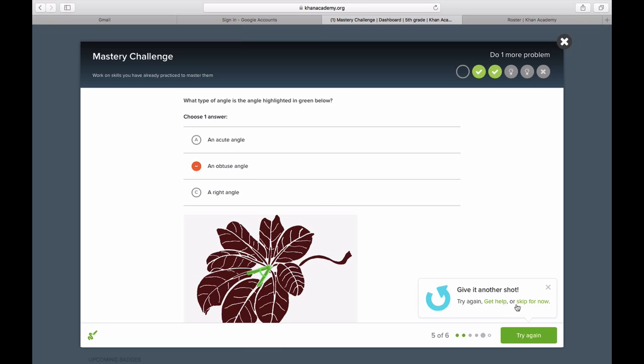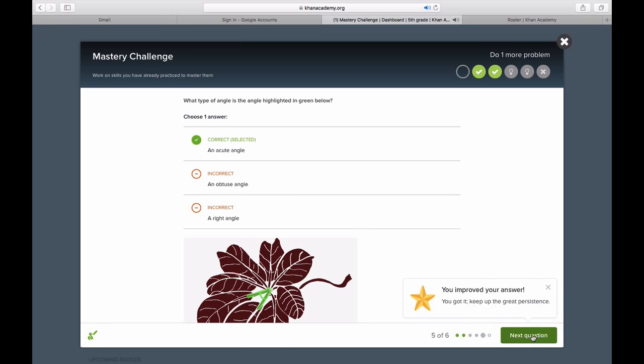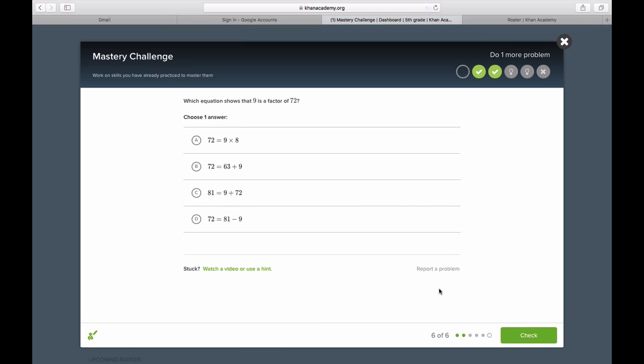So if something is really hard and you're like, a hint or a video is not going to do it, then just do skip for now. And that's going to tell Khan Academy that that is probably not the best problem for you to work on, and it'll bring you to something else that's better for you and you can try later, okay? So based on this, I have to do one more problem to finish my warm-up. Which equation shows that 9 is a factor of 72?